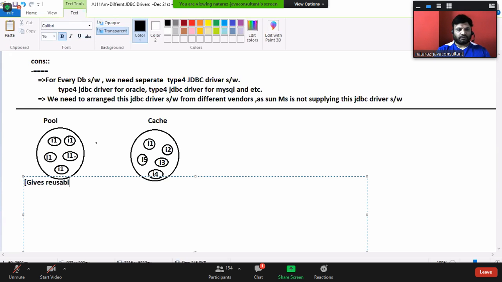Gives reusability of same items. Okay, pool means set of same items. Pool maintains a set of same items and gives reusability of same items. Copy this.